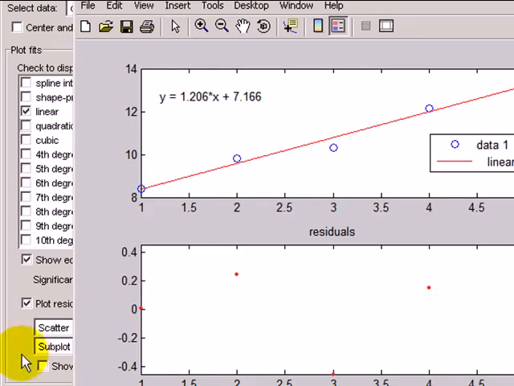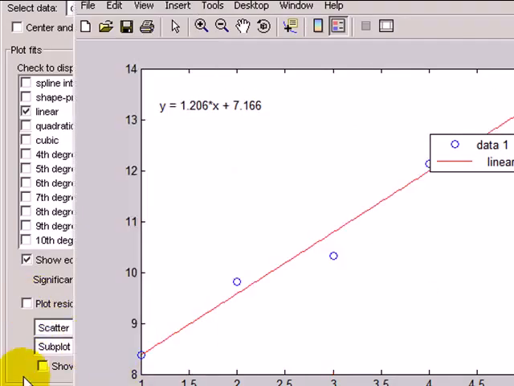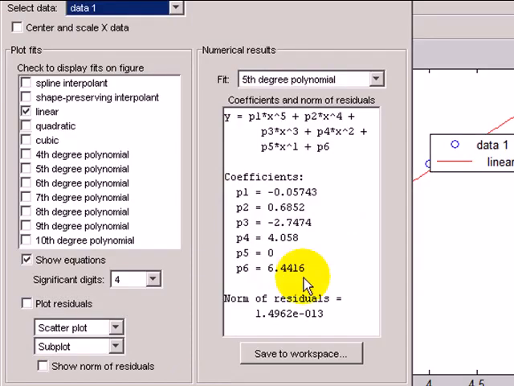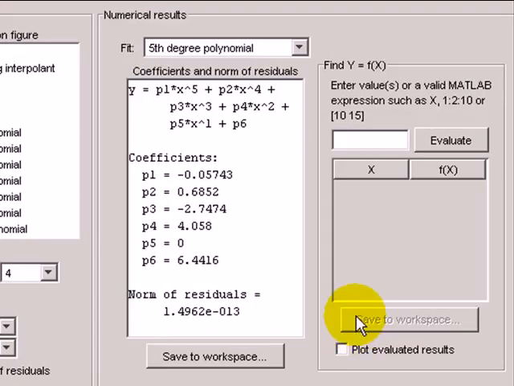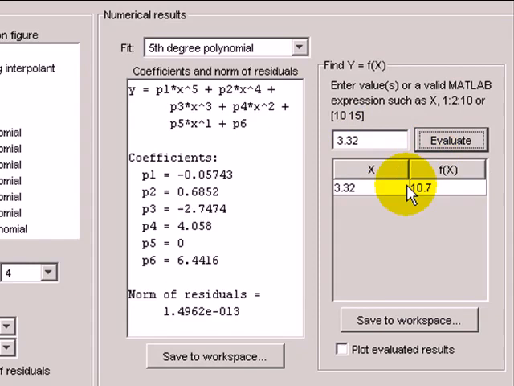There are some other windows here. I can click this arrow at the bottom. This shows me the polynomial with the coefficients and the norm of the residuals. That is this f we've been talking about before. And then in this last window, we can evaluate the function. So we can put in something like 3.32, evaluate it, and this will evaluate the straight line fit at x equals 3.32 and give you f of that from the model. Okay, and you can even plot that data point on the plot if you so desire.